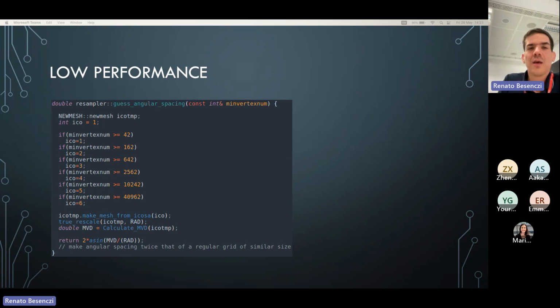Yeah, okay. So how it works is that we provide the number, and based on the number, we set the order of the icosphere. So what is the resolution of the icosphere? We generate the icosphere, rescale it, calculate the mean vertex distance from the icosphere, and from the mean vertex distance we calculate the angular spacing. Generating icospheres can take some time depending on the resolution of that. An order 6 icosphere takes about a few seconds on my computer, 2-3 seconds roughly to generate.